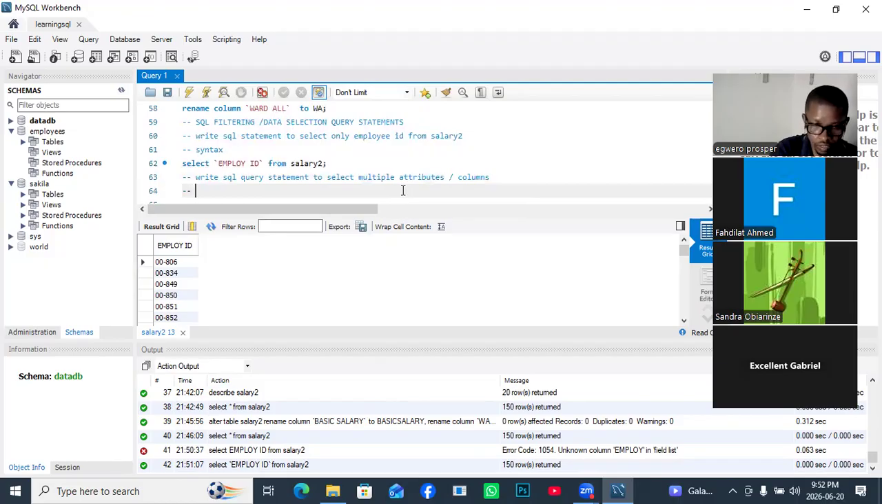So what is the task here? Write SQL query statements to select employee ID, comma, basic salary, comma, so that will be departments.